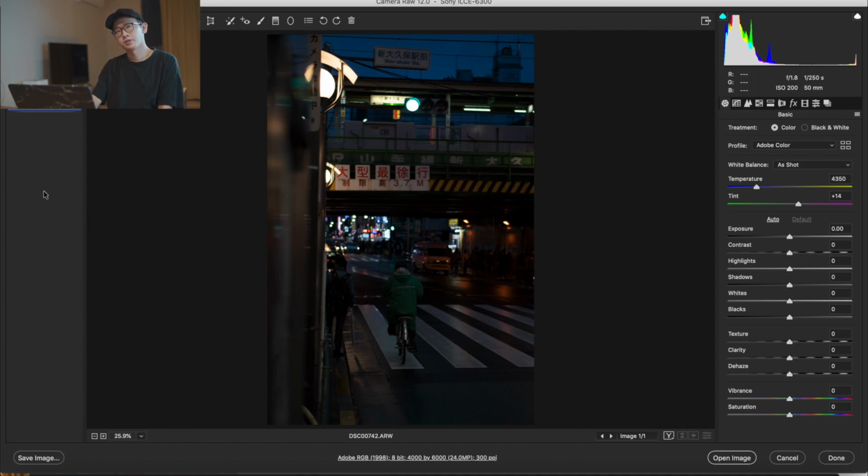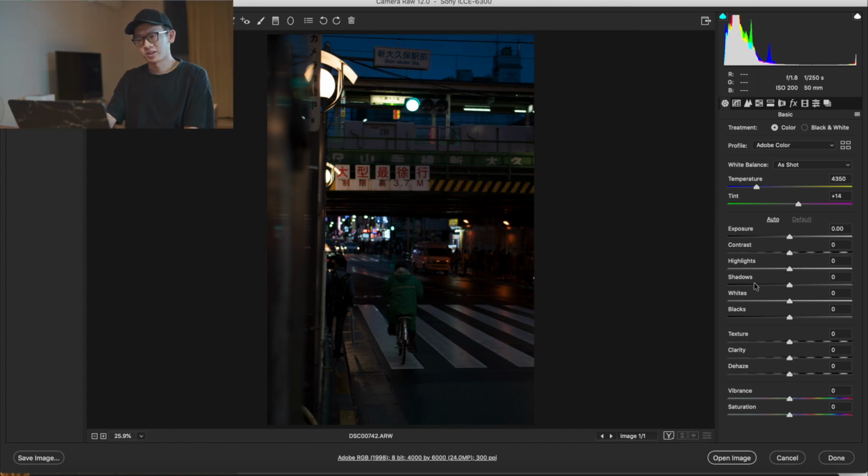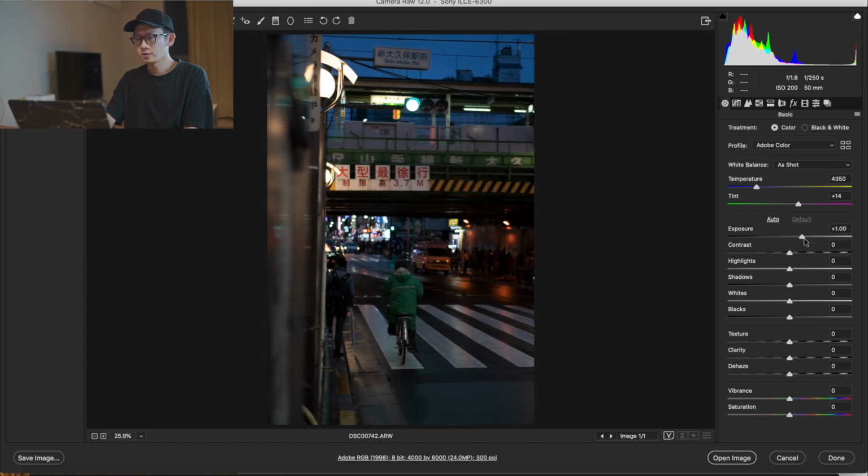Let's get into it. Some of you may know that a lot of my pictures are taken during the night, and so here's one of it. The first thing I usually do is check the exposure. As you can see, it's kind of dark, so I'm gonna pull the exposure a bit higher. I'll give it a 1.